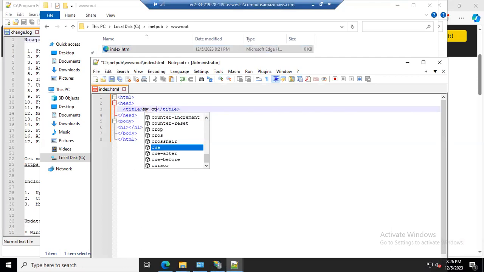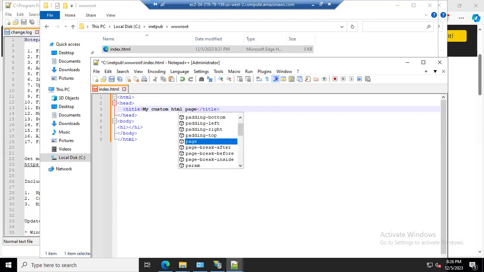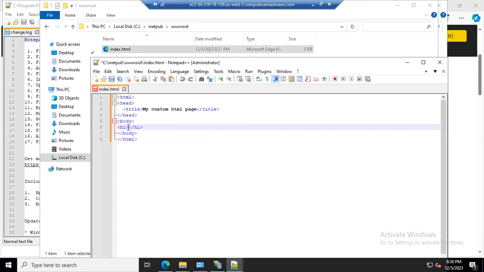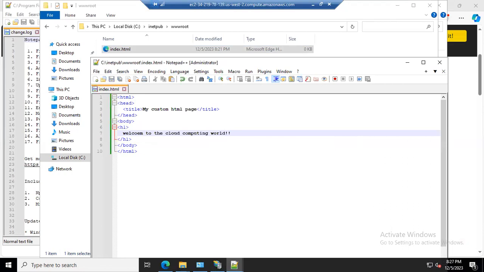My custom HTML page, not file. And in the body, you have to write your H1 tag. Welcome to the cloud computing world. Just save it. Okay. And you can see a green line is coming, that means the item is saved.